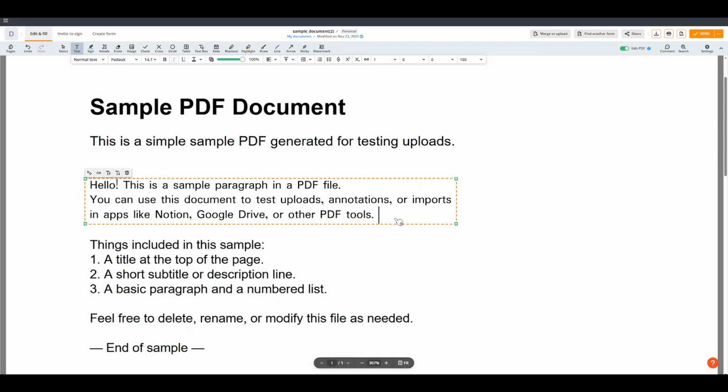That's it. You've successfully edited a PDF straight from Gmail using the PDF Filler add-on. It's a fast, reliable way to make changes without downloading files, juggling extra apps, or leaving your inbox.